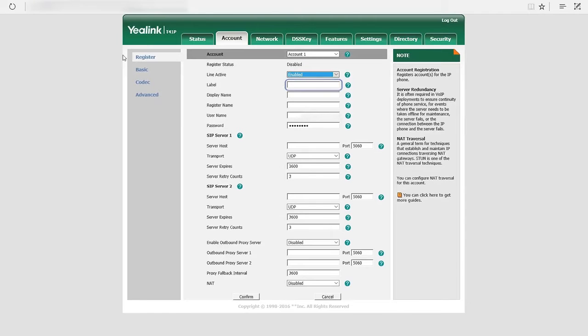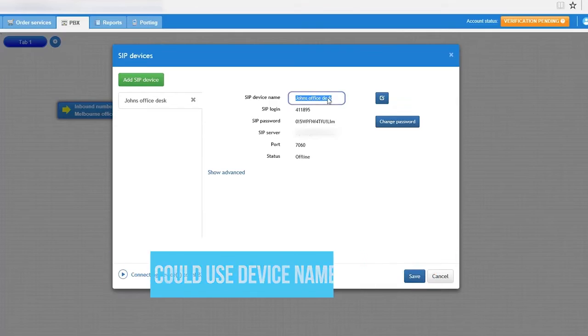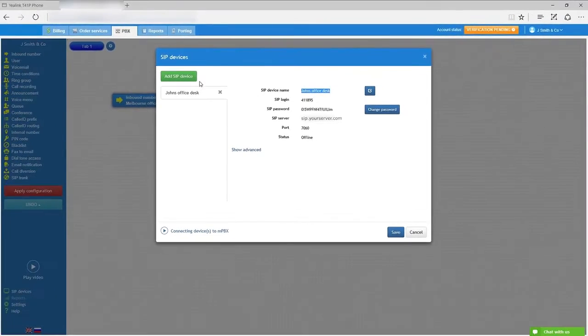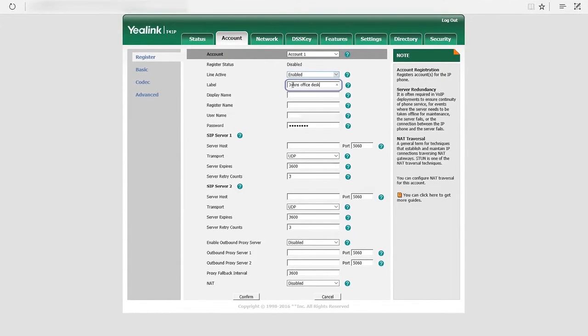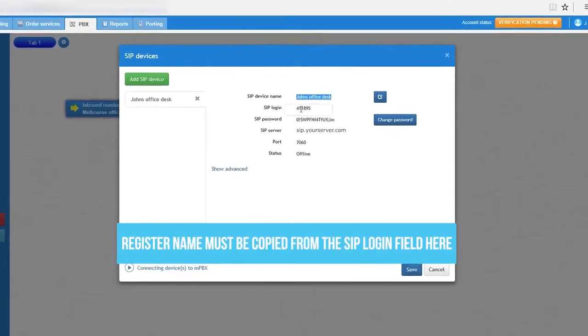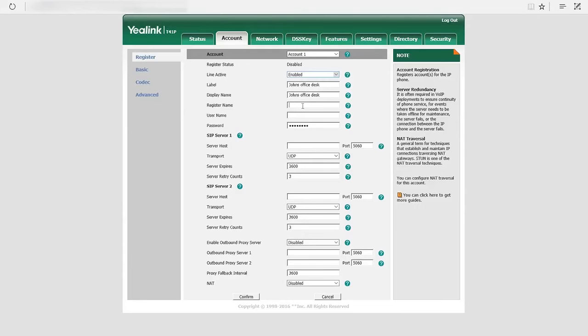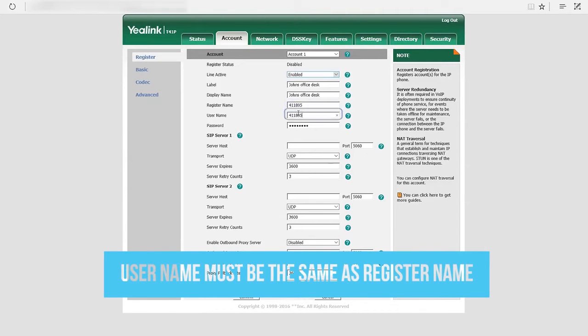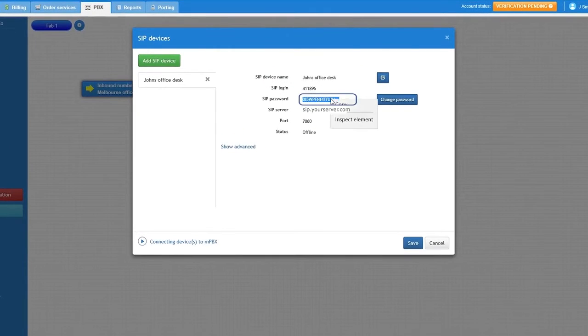Label is what you'll see on the phone screen. We could use device name as a label here. Just copy device from the SIP devices window. You can also use any other name. We will use the same details for display name. Register name must be copied from the SIP login field here. Username must also be same as the register name. Now, just copy the password.